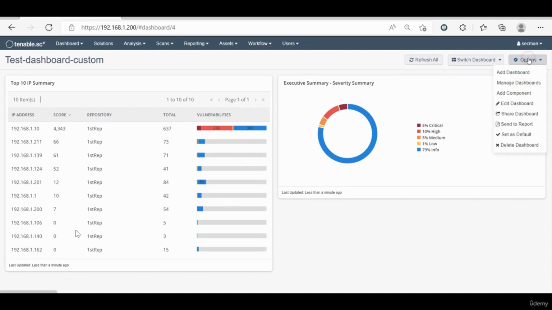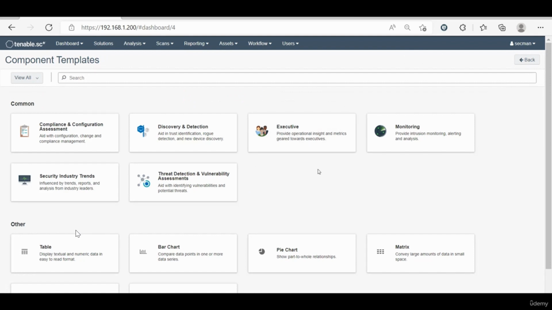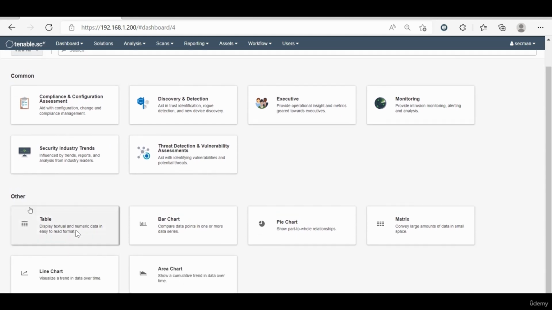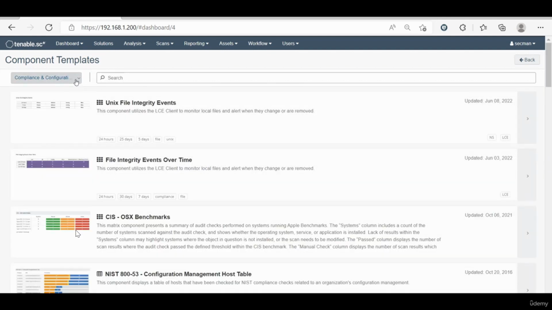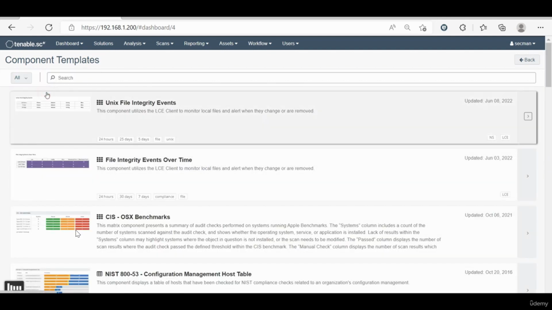Also, you can go here and go to add a component. In the component, it means you are adding panels, so you can create your custom panels, and you can go ahead and choose any one from here. Let's go with all again.